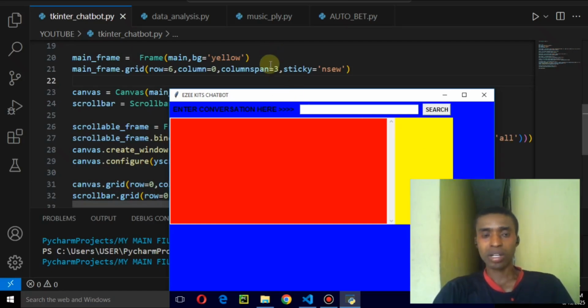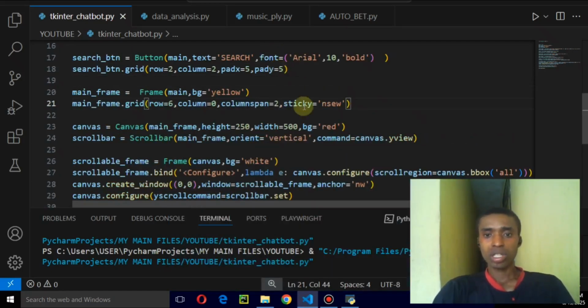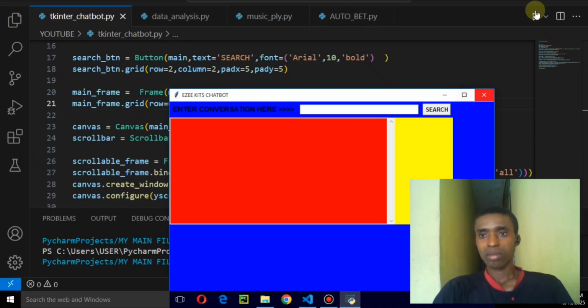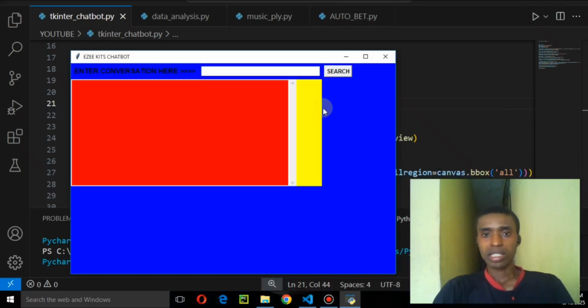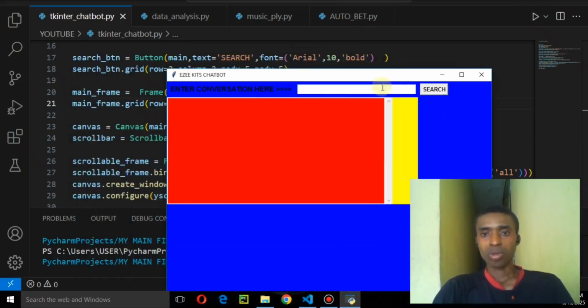because of the column span. If I reduce it to somewhere around 2, let me close this and run it again. You can see it reduces a little bit, so we can make use of it this way. If we make it 1, it's going to close up a little bit, but I think this is okay.